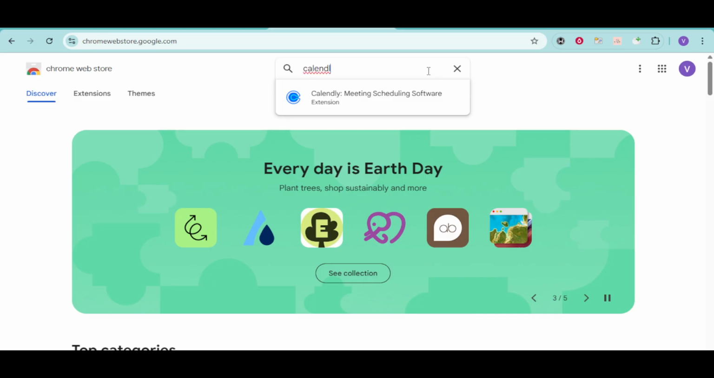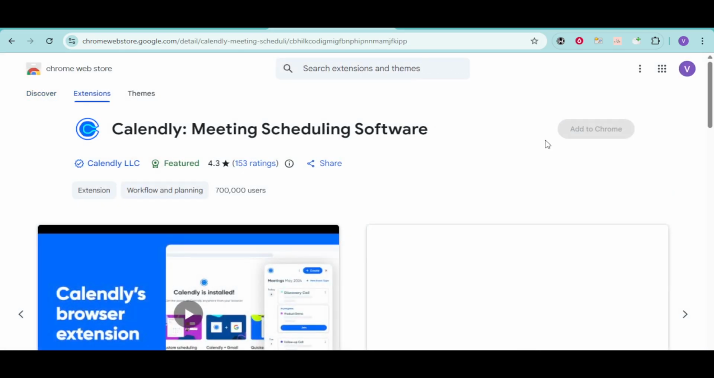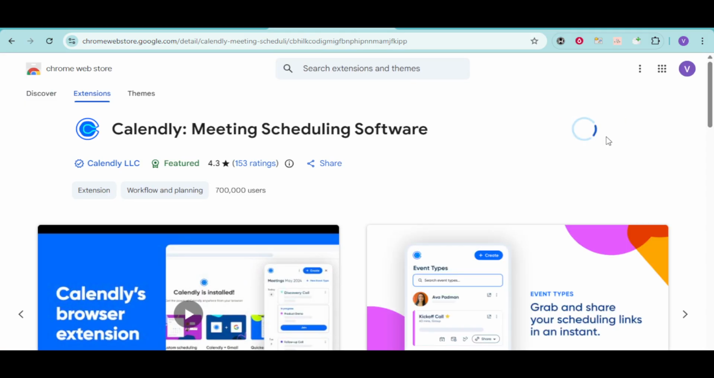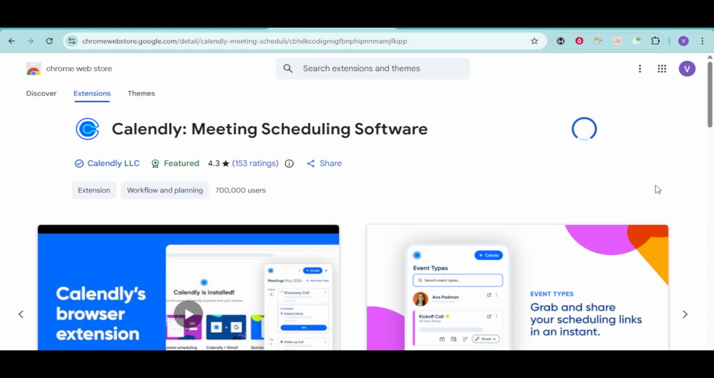Once you've found it, click to open the extension page, then select the button to install or add it to your browser. Your browser may ask you to confirm that you want to add the extension and show you the permissions it needs, such as access to read the current page or display a button in your toolbar. Review these, then confirm to complete the installation.